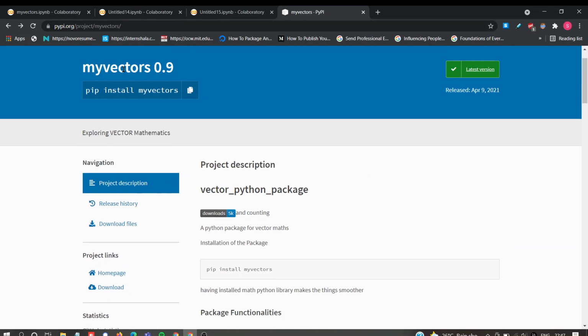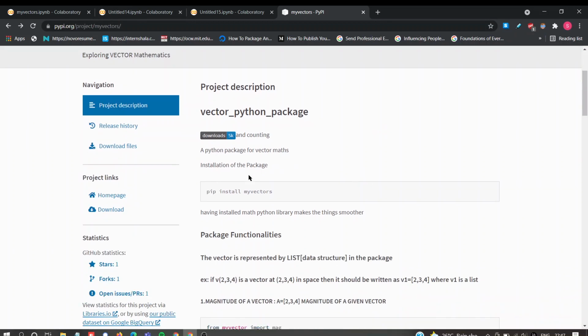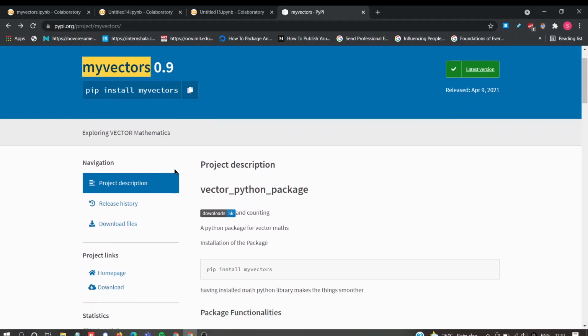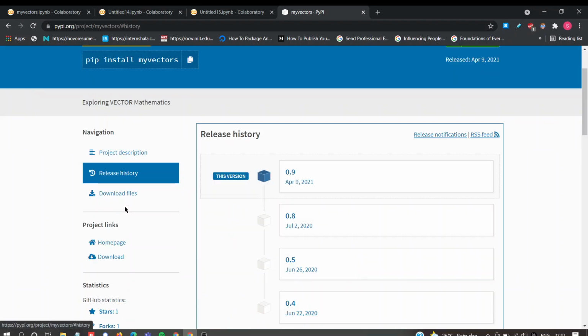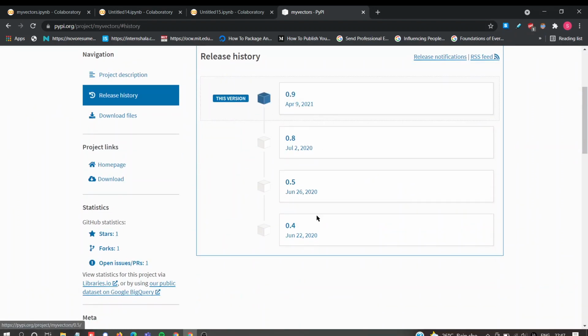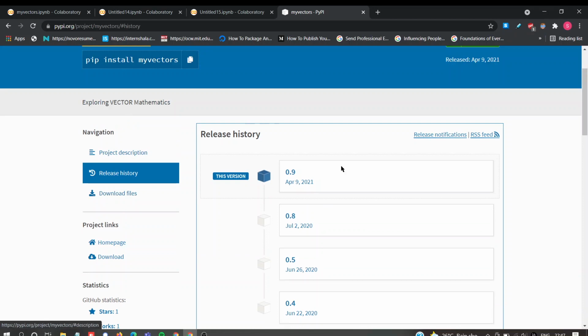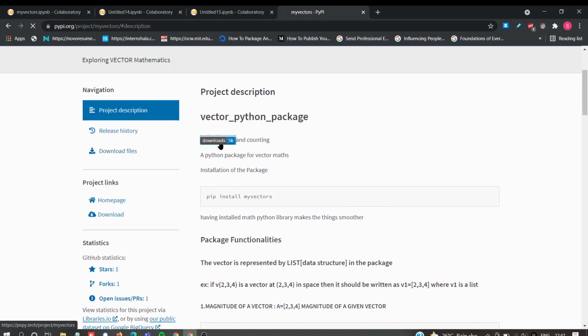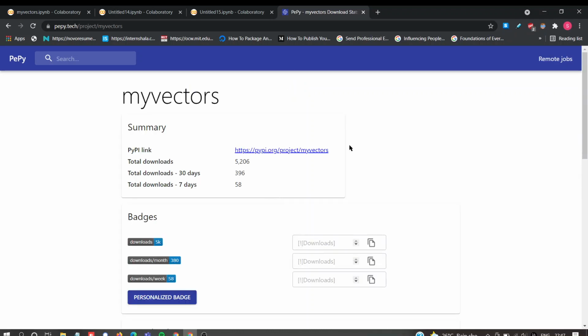It has been hosted on PyPI and its name is myvectors, as you can see over here. Currently it's in version 0.9. When you go to release history, you can see the previous versions and the dates accordingly. From version 0.1 to 0.9, it has come a long way. Currently there are 5000 downloads over here, and as of today you can see it has 5206 downloads.